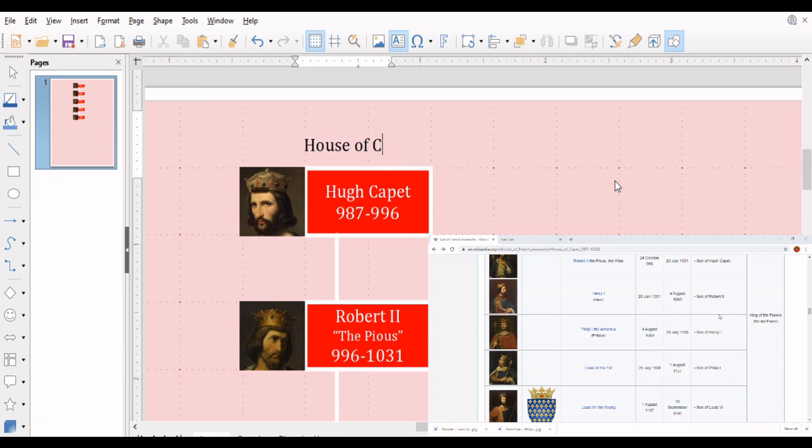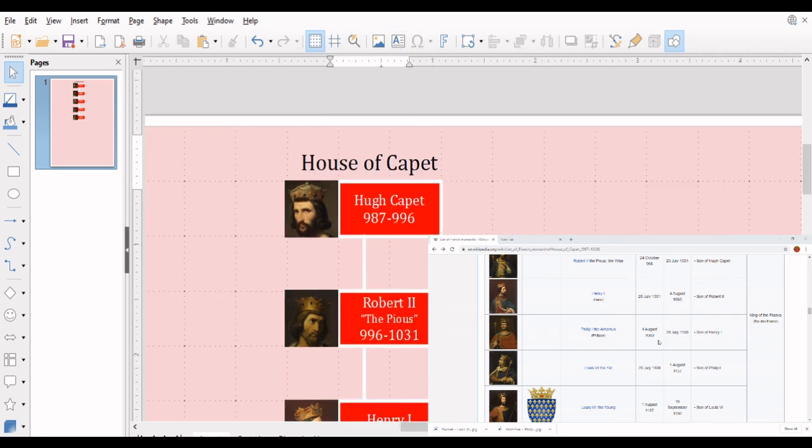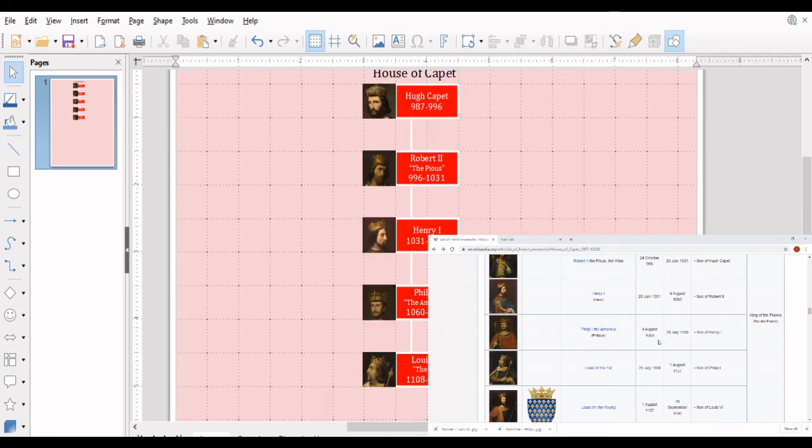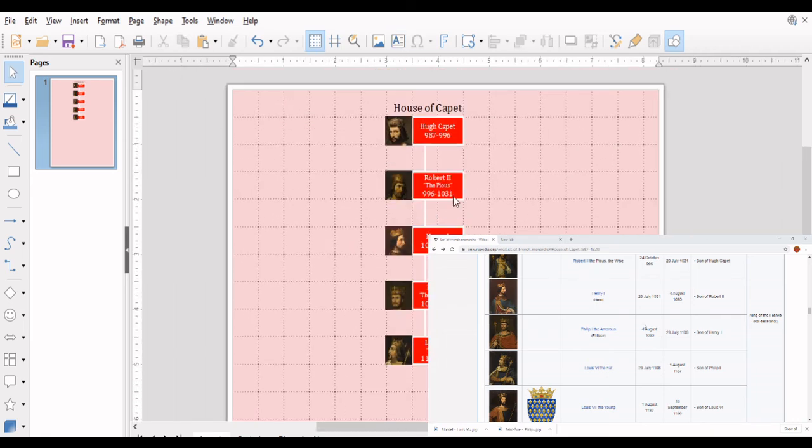color to black, House of Capet. Change the size to 20, a little smaller, 15, and it's kind of a wrap on that. So right here we got the House of Capet.